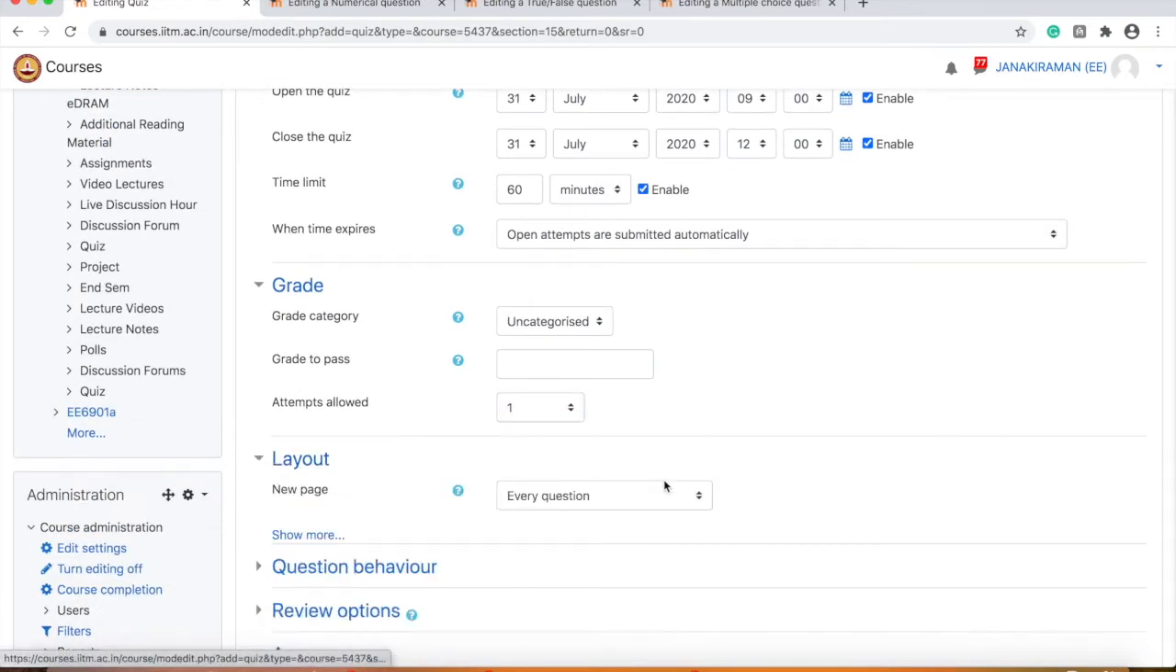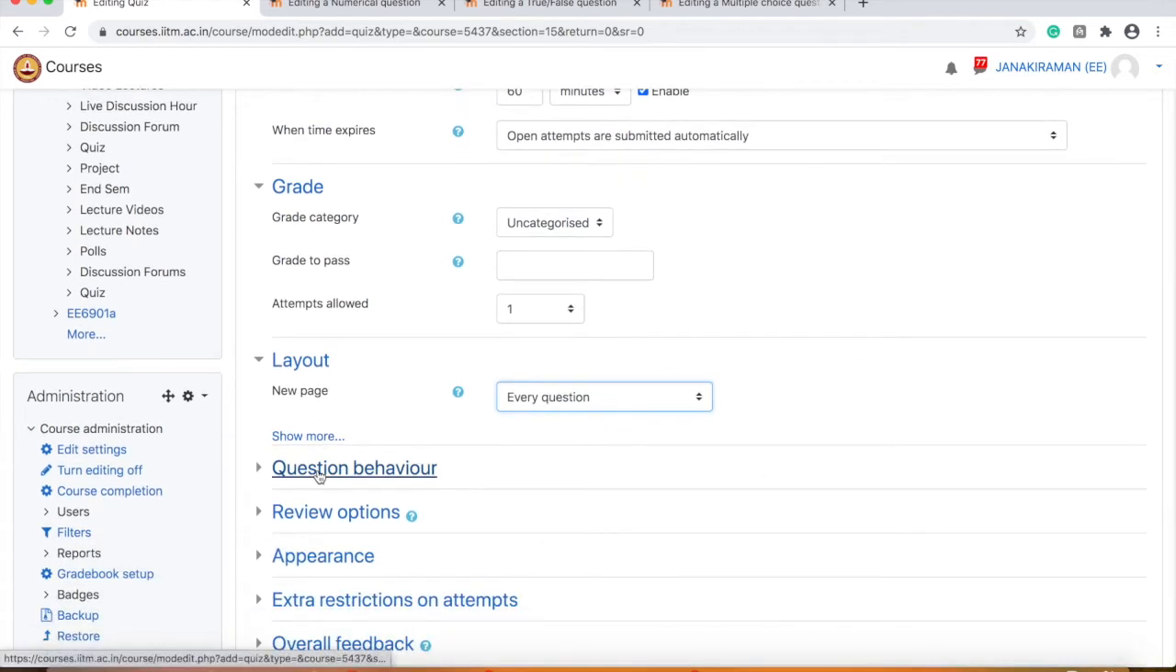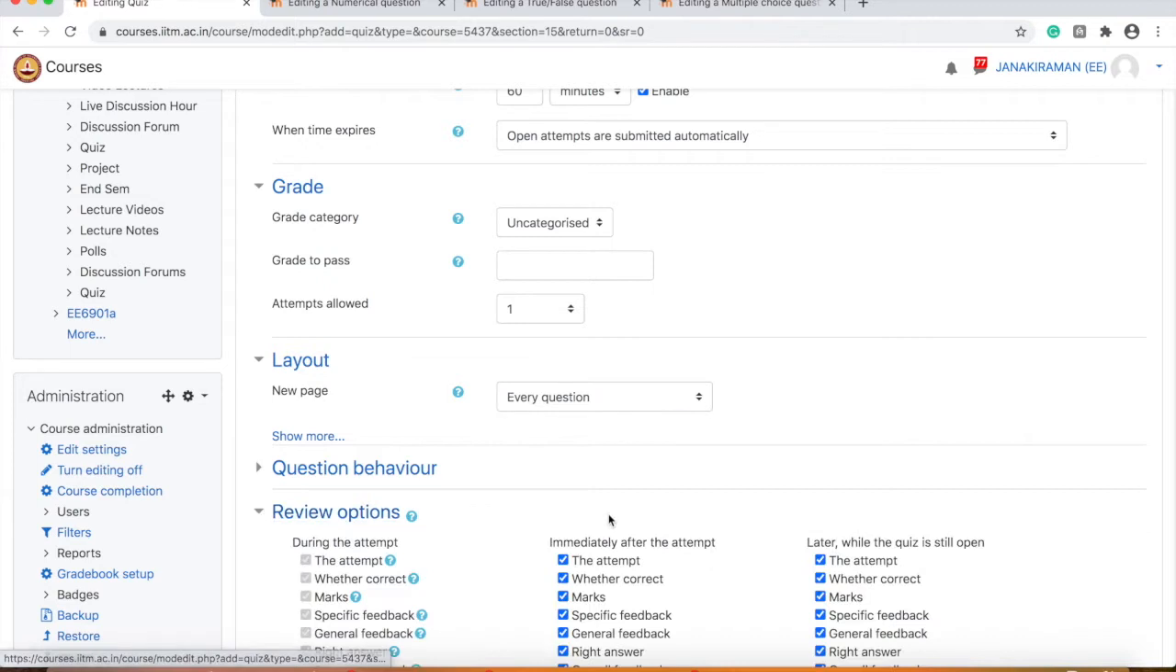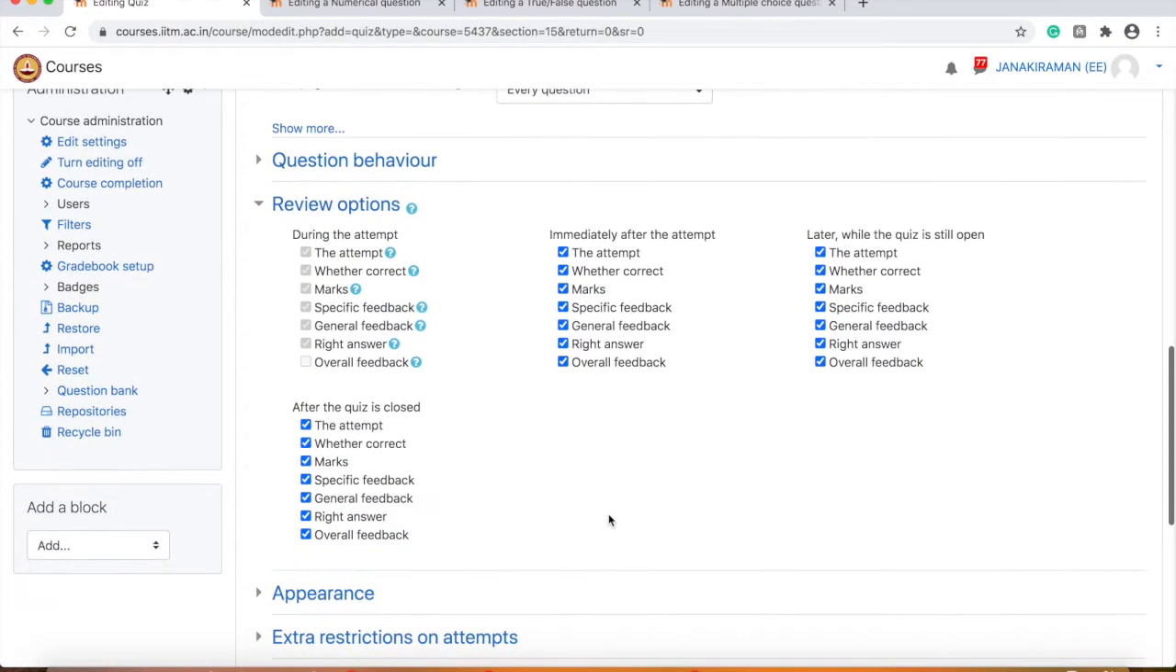So layout, you just say for every question you make a new page, or if you want to put everything on one page, that's up to you, right? Now review options, this is a very important aspect. Okay, point is, you do not want the student to be able to review, right?